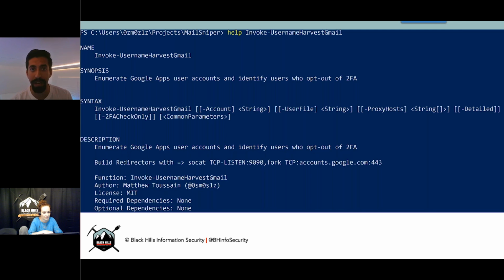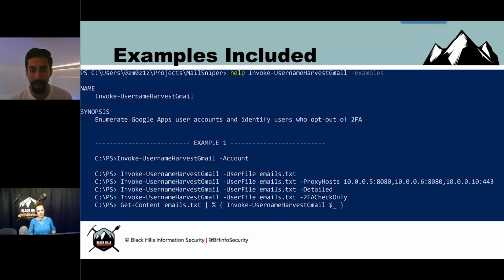So here's a couple things about Invoke-UsernameHarvestGmail. This is the help file. Since it's PowerShell, the help tends to be built directly in, so we just put it in there, and it's nice. Here it is with the examples again.